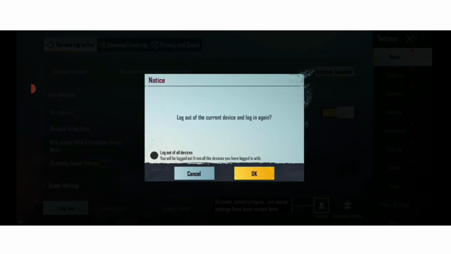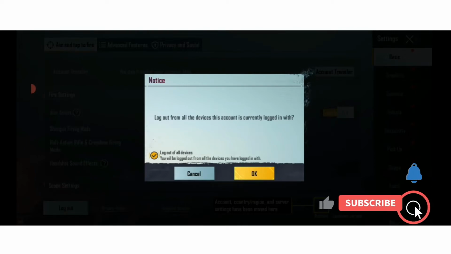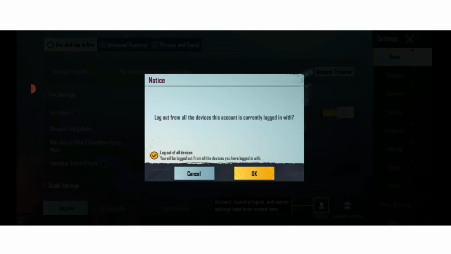Otherwise, if you want to log out of this Battlegrounds Mobile India from all devices, just tick to enable this option, logout of all devices. Once you enable it, finally click to confirm. Don't worry about it, because some users asked me if, once I log out of my Battlegrounds, my game data might be deleted. That is not possible, all your data is very safe.